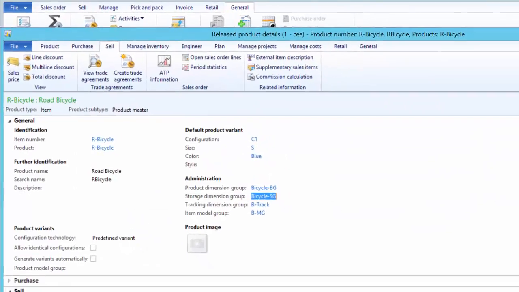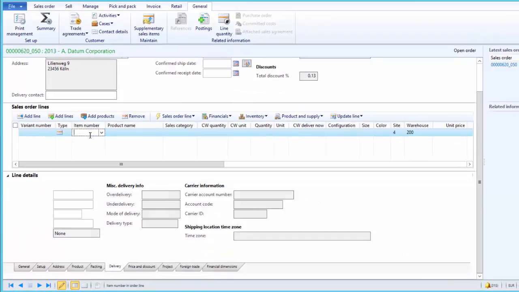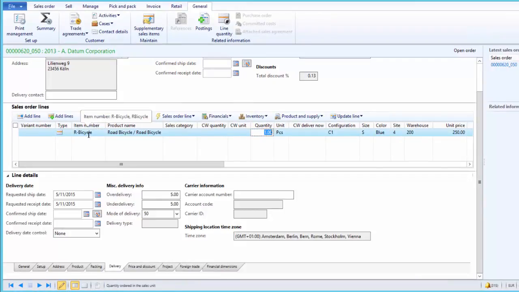Coming back to sales line, we create a sales line again for the road bicycle, and notice that the trade agreement has a quantity range, so it is only applicable from quantity 100 to 500. If we give one piece, then the price will still be the same, that is 250 euro. So we have to give at least 100, or a quantity between 100 and 500.